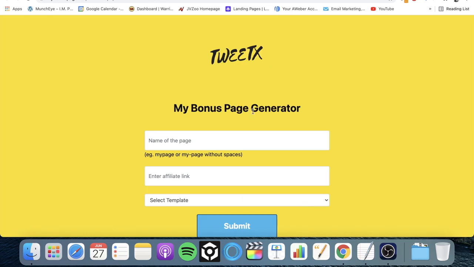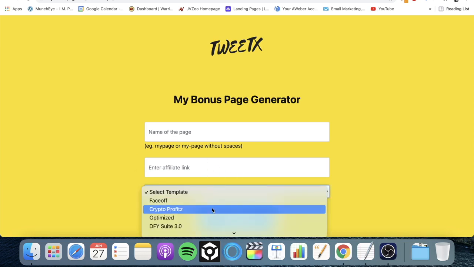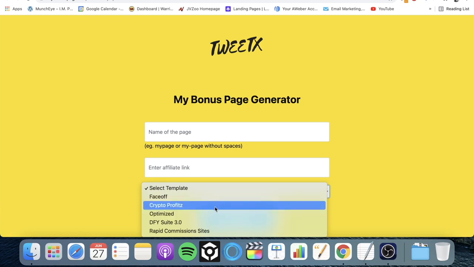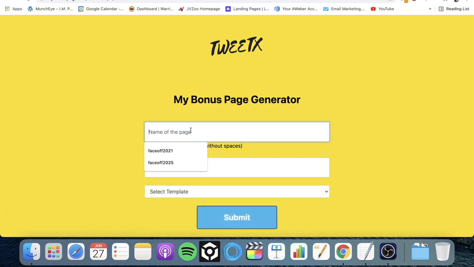You can see my bonus page generator, and you've got 3 different fields here: name of the page, enter affiliate link, and your template. So these are the 5 low ticket done for you campaigns: Face-Off, Crypto Profits, Optimize, Done For You Suite 3.0, and Rapid Commission Sites. Okay. So first thing you want to do is give it a name. So I'm just probably going to call it Face-Off, for example.